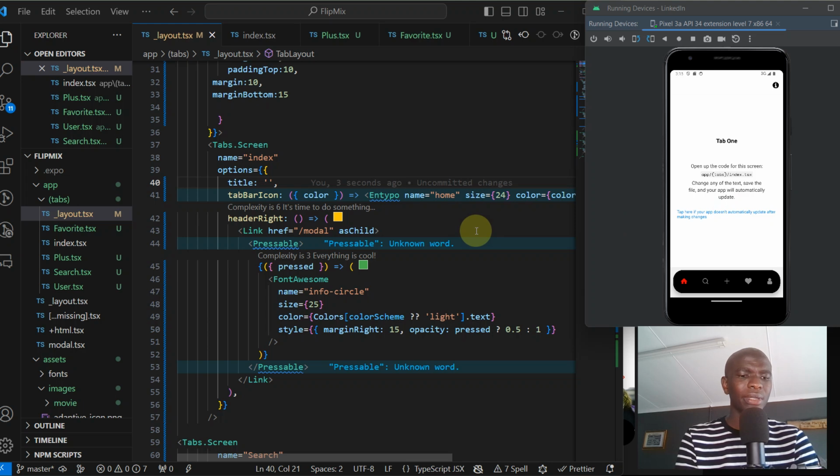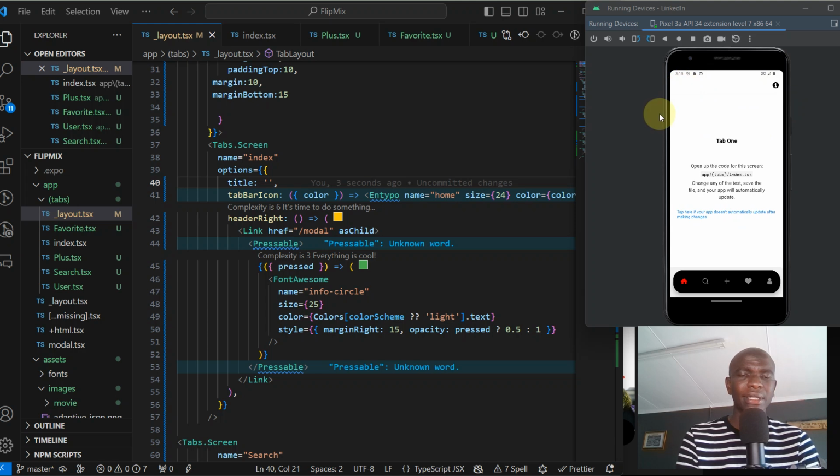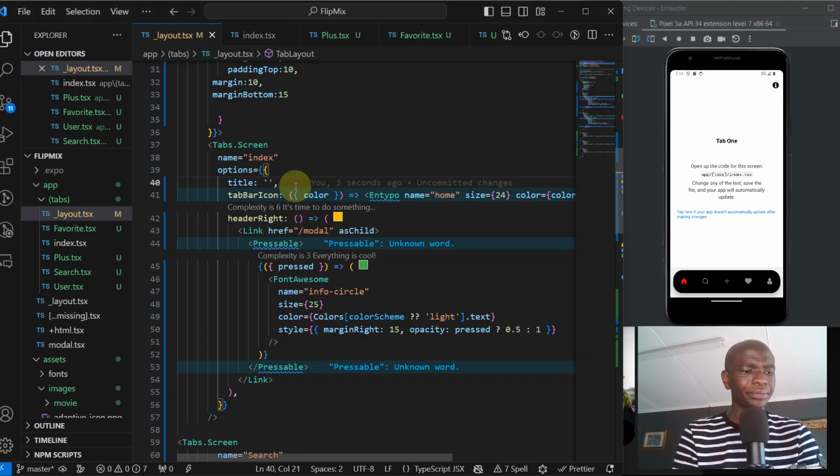Okay, guys, I don't really have a clue as to what might have happened there. Maybe we clicked on a screen that doesn't exist. This modal exists. I'm happy that everything is working.